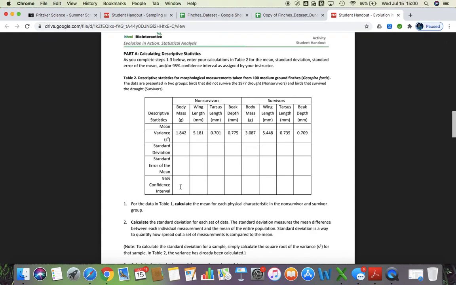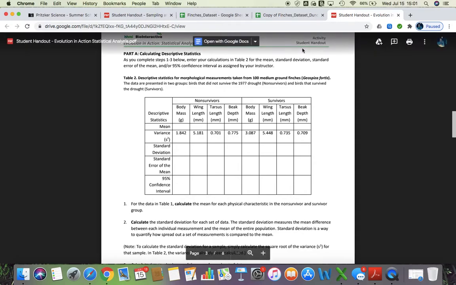And what I'll do is, in the next video, I'm going to calculate both of those and show you how to do both standard error of the mean and the 95% confidence interval. That way you can check your work. And I'll do that really soon. That'll be in the next video I upload in just a minute.